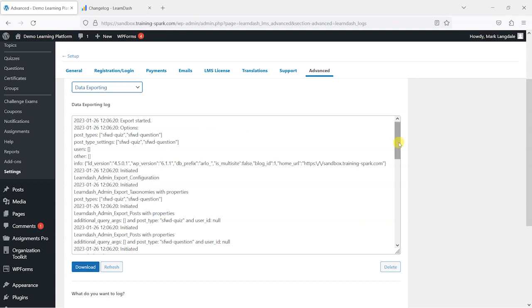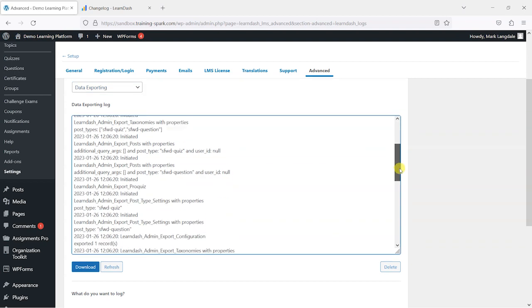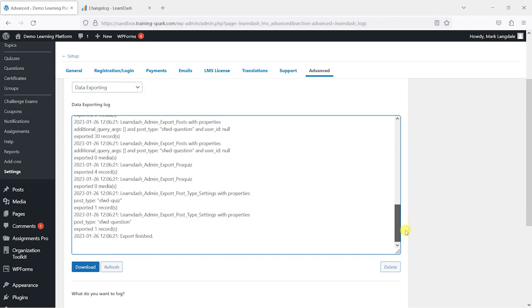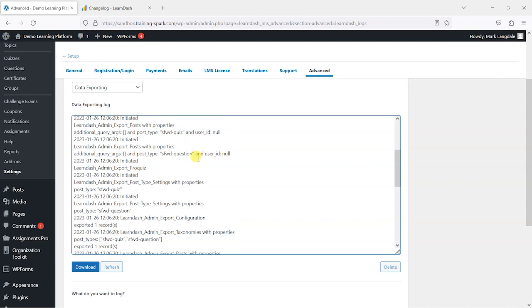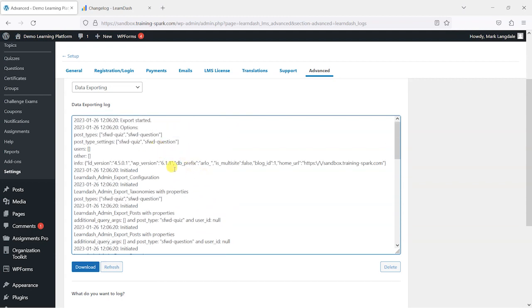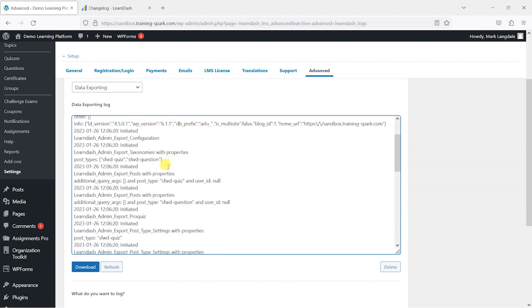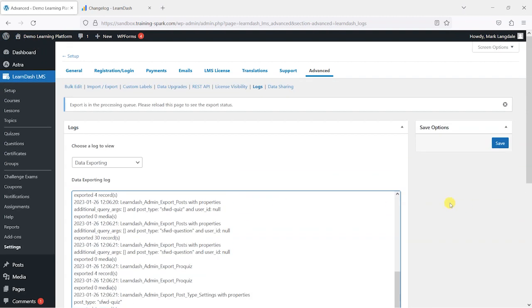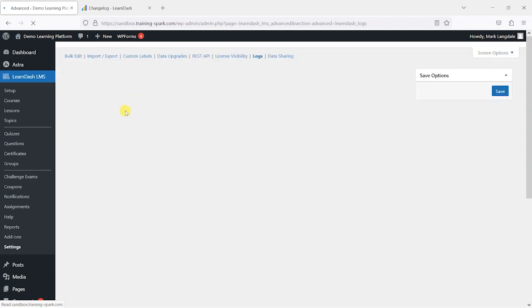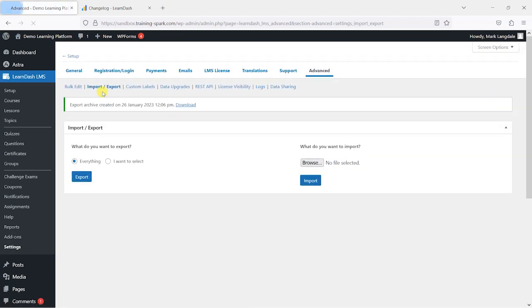So we can see very detailed information about what's going on with this export, and we can see that the export is now finished. But if there were any issues here, then the log is probably the best place to actually find that information. And if you got in touch with LearnDash support, for example, or if you're a developer, this would be really useful for you to help find out what has gone wrong. So if I refresh that, we should see that the export has been completed here.